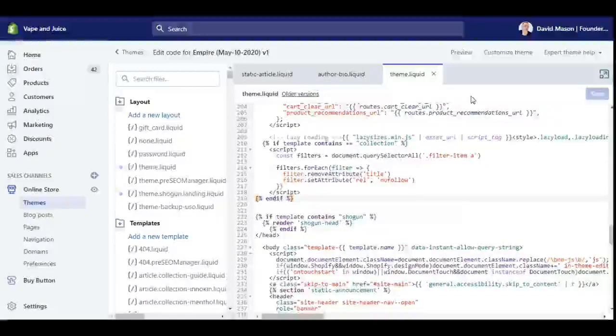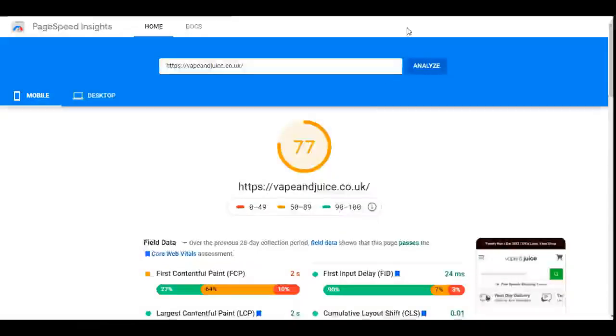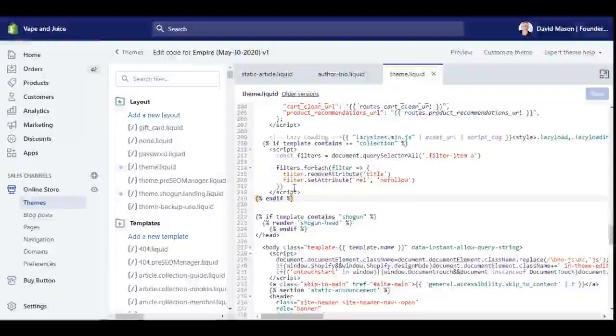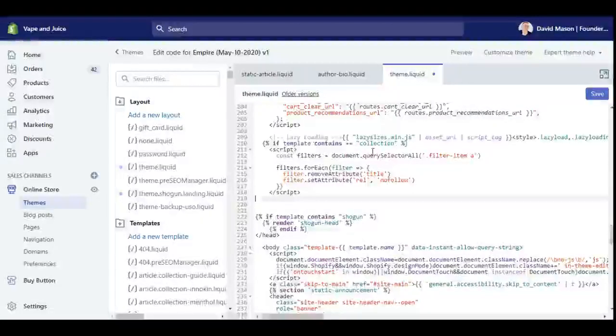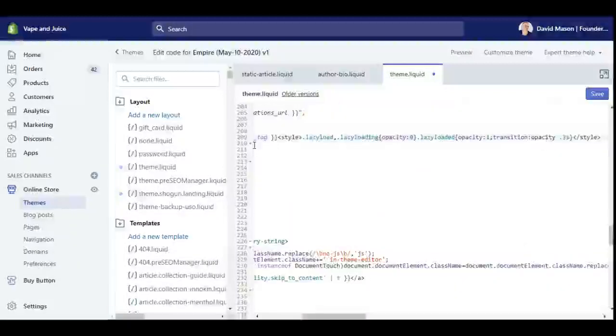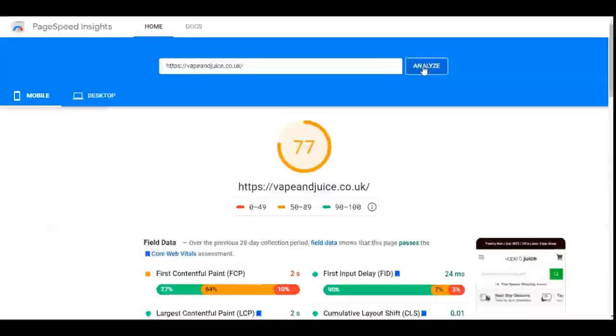Now, remember I showed you page speed was 77? Now let's do this. Let's take off the end if. That's 219. Oh my god, I'm killing my site. If template contains collection. And you can do this for any single page you have. Right, let me save that. You're slowing the site down, but I want to. So let's run it. It may not do it straight away, but let's give it a try.